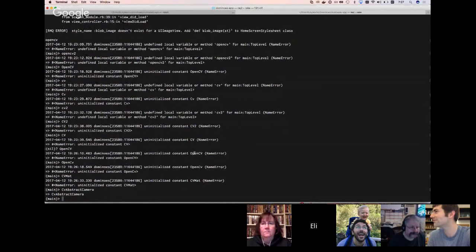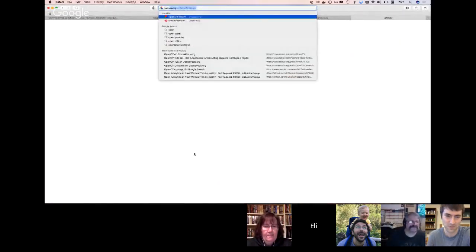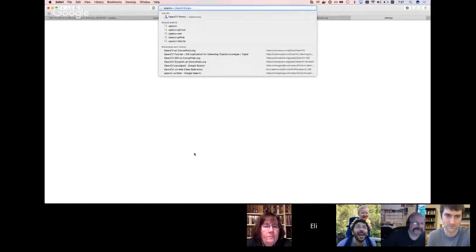There you go. Access to that. Okay, wait. There was OpenCV. There were two or three of them. There was like OpenCV for iOS. I didn't know which one made sense.